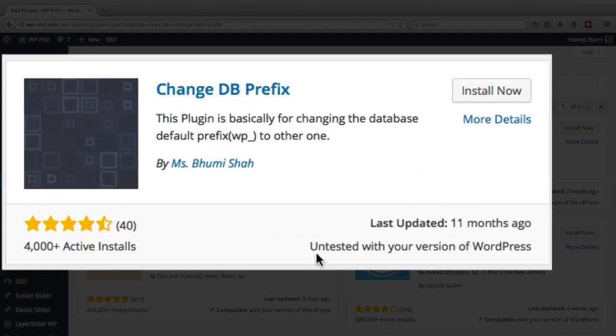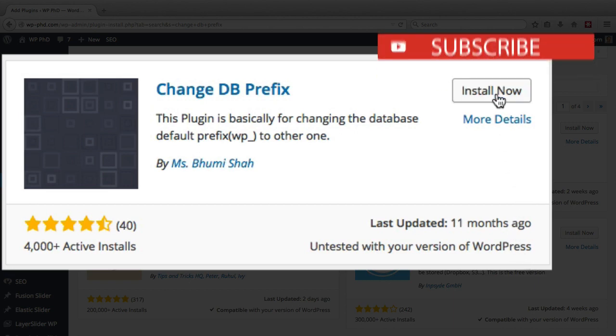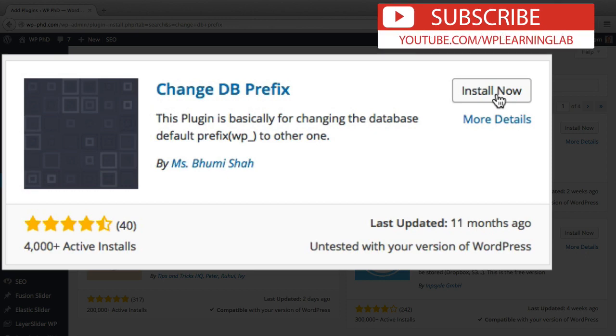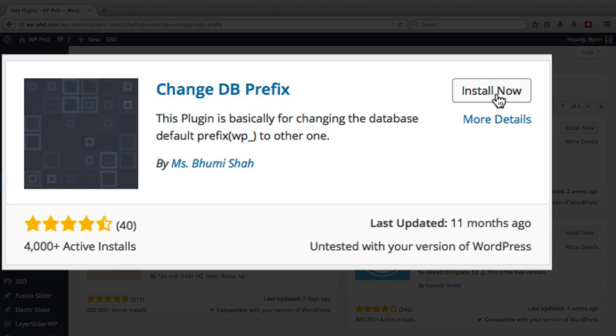It shows as untested with this version of WordPress, but I've found that this plugin works just fine, just because the files that relate to the database aren't changed very often. So for this plugin, watching for whether it's untested with your version is not as important as other plugins, but you do want to make sure that you back up your database before you do something like this.